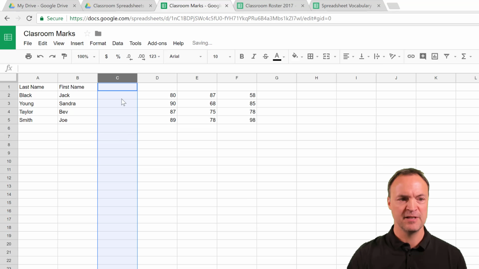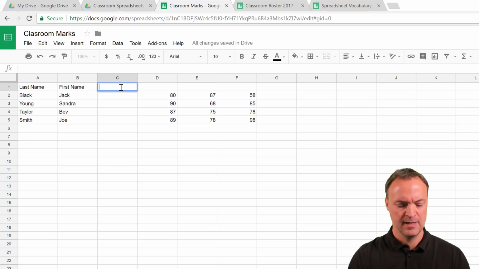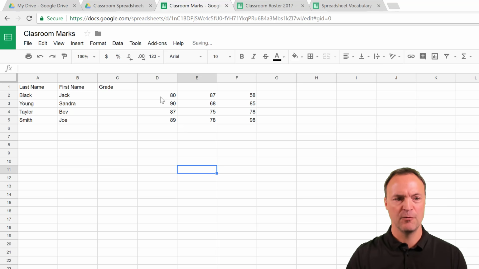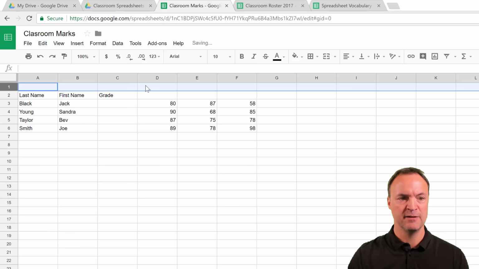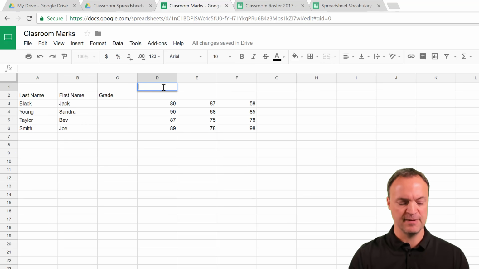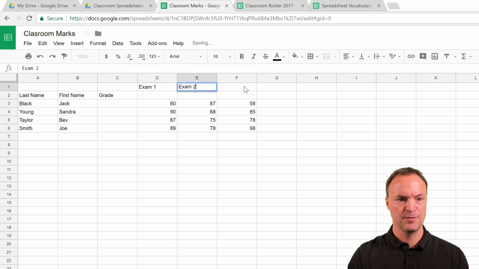So now I've inserted this and I can give this a heading, and I'm just going to call this grade here. And maybe I want to put one more above it. I want to put the average on top of each one, and the name of the exam. I can right click here and I can insert one above. So now, I'll just say exam 1, exam 2, and exam 3 here.